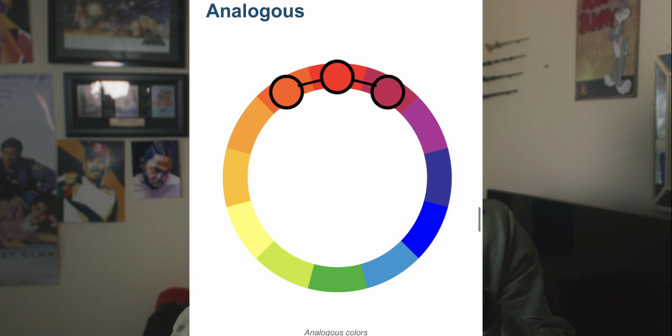Now, expanding just a little bit from monochromatic images, we have analogous colors. Analogous colors are all located right next to each other on the color wheel. This low contrast combination is common and often found in nature, making it one of the most instinctively harmonious color pairings. It's very similar to a monochromatic image, but a bit more dynamic. You're changing the hue more often than you're changing the value with this.